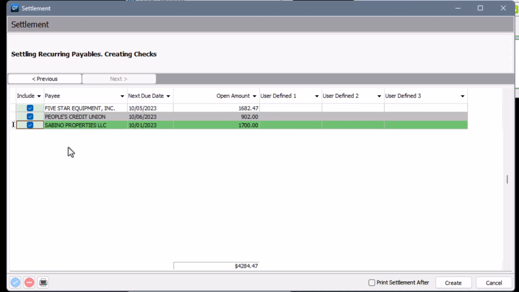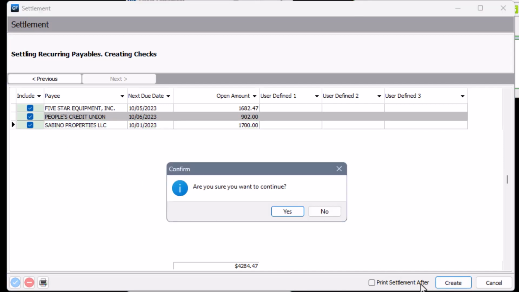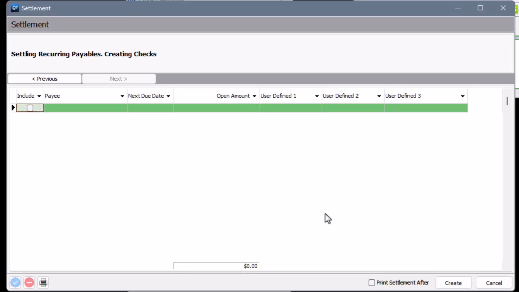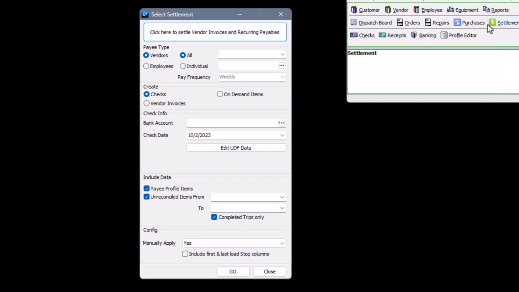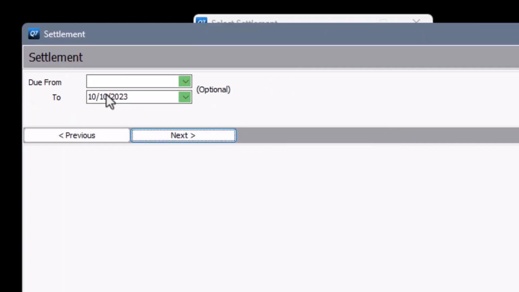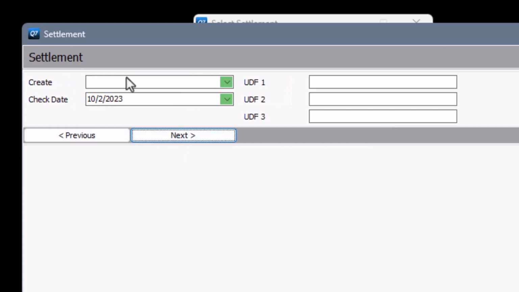If you create vendor invoices, you can find them in the Purchases program and they'll be ready for settling as usual. If you create operating checks, they'll be waiting for you in the Checks program in the processing queue. The next time you step through the Settlement wizard, you'll see your recurring payables updated with their next due date.